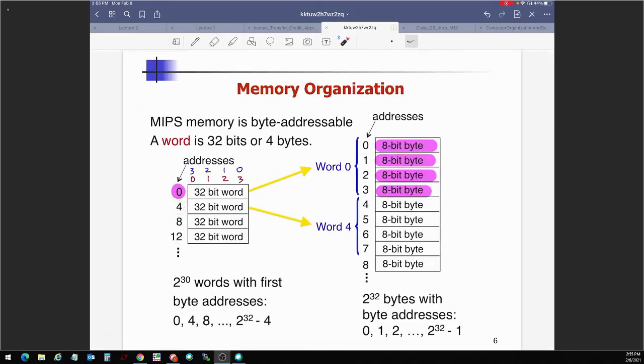Another thing to note here: if you have addresses, these are byte addresses. The byte addresses are 0, 1, 2, 3. The next word is going to be what? Starting with 4 as the byte address, right? And this is going to be 8, this is going to be 12. So if you just look at bytes, let me fill out bytes.